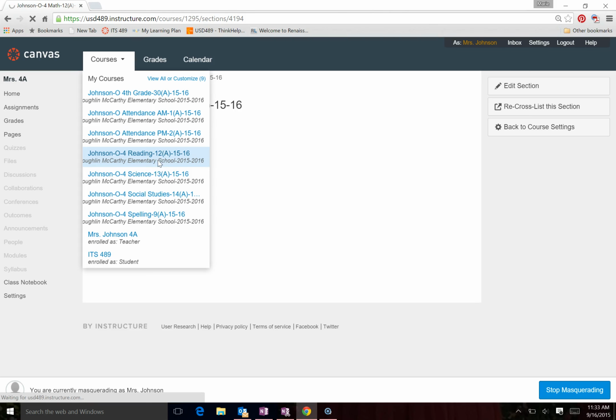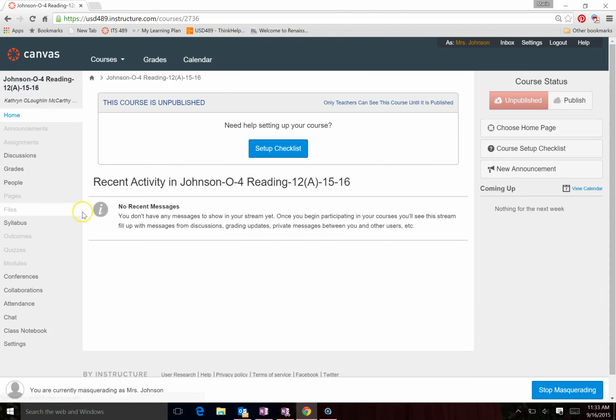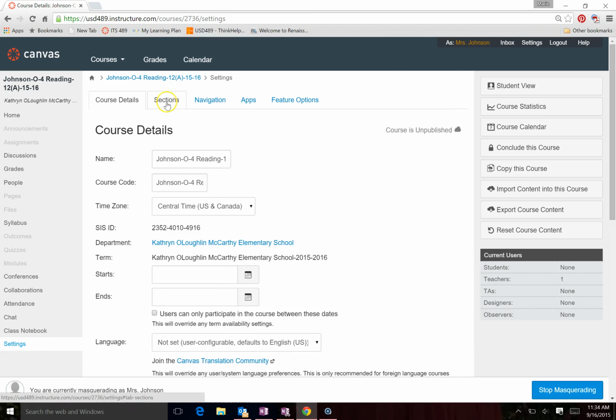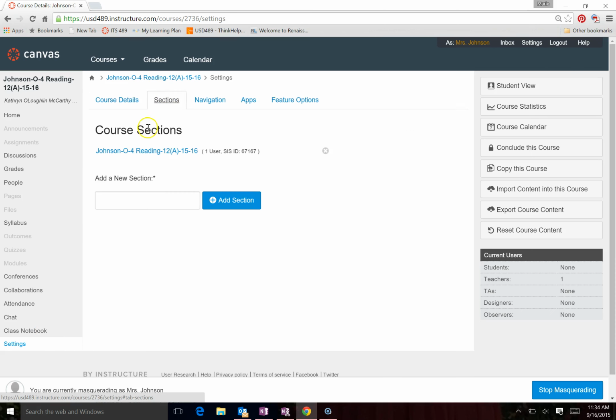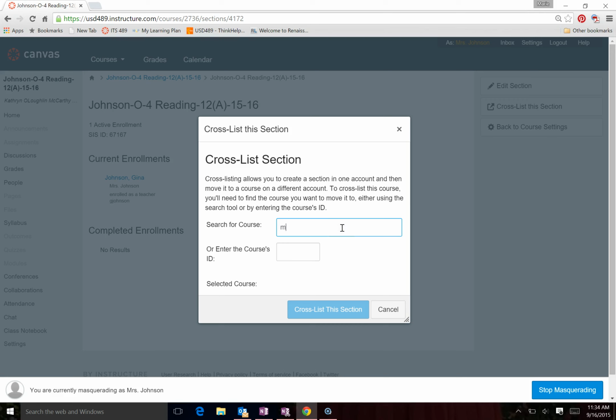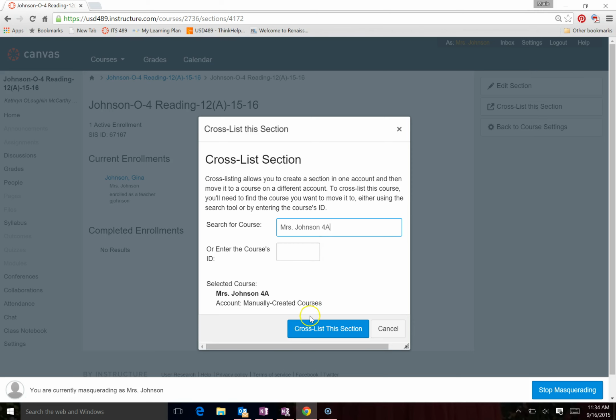So I pick Reading, and we go to the bottom left of the toolbar. We click Settings, go to Sections. Again, just as it's always been, there's only one section. We pick Johnson Reading, go over here to the right-hand side of your screen, right toolbar, pick Cross-List this section, type the name of your shell when the window pops up. Again, it's going to populate for you, and you click the blue cross-list this section.